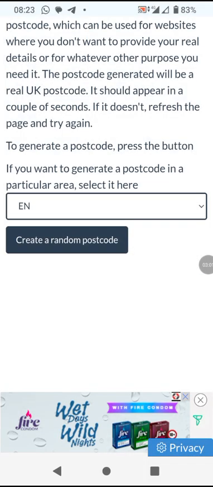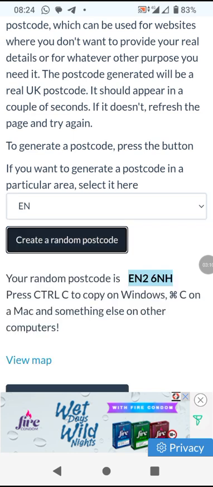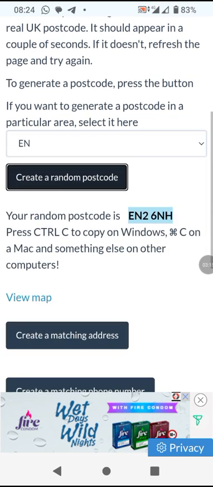Okay. What did we choose? EN. Okay, let's go with that. EN. So I will just click on create a random postcode. As simple as that. It has created one for us. EN26HN.